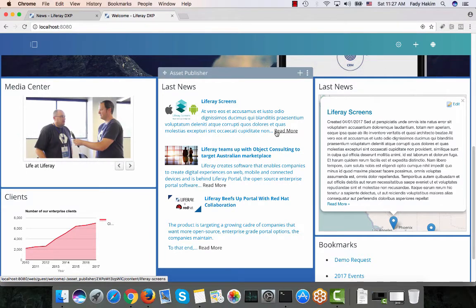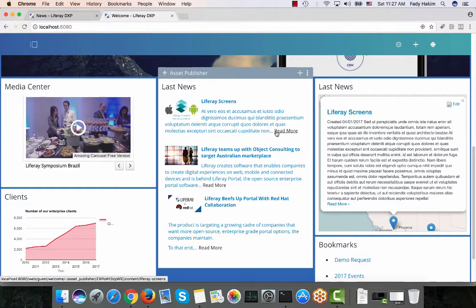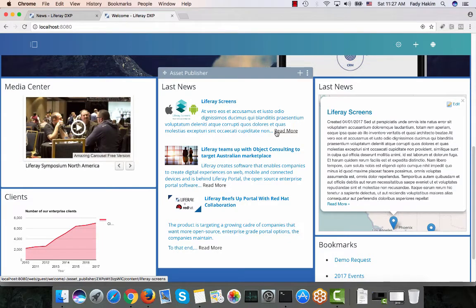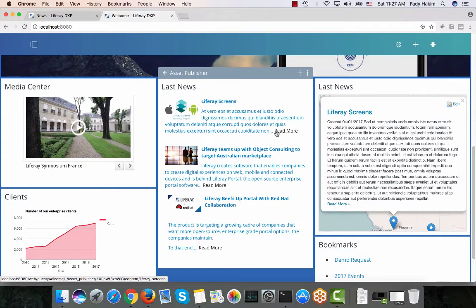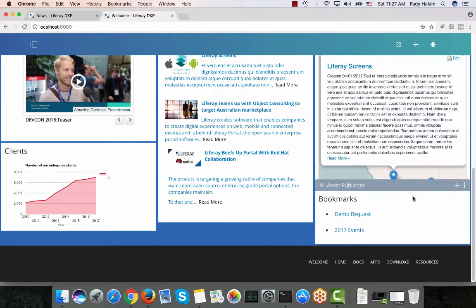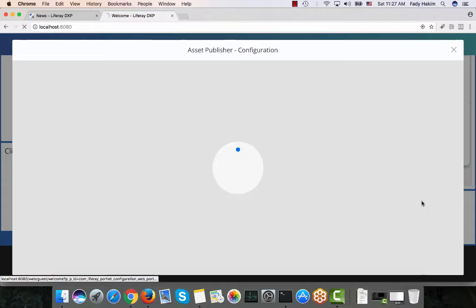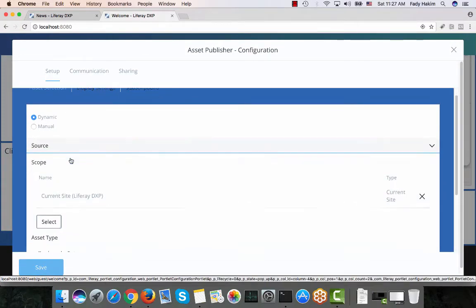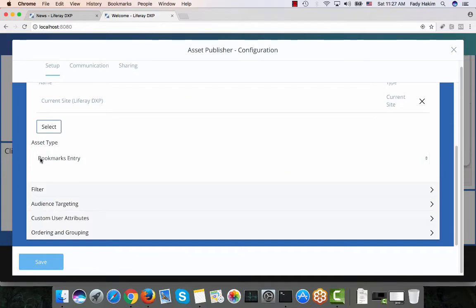So this is how I can add a news without touching this part. This part is dynamically configured to query the database to show this. I just want to make sure this is not just for content. It's also for any asset in Liferay. So I have another asset publisher here, but this asset publisher, as you can see, is not actually meant to get content. It is meant to get bookmarks. So it's only to show bookmarks on this page.